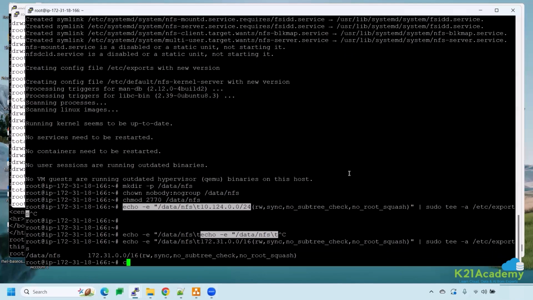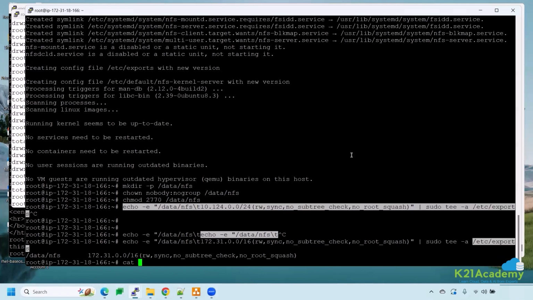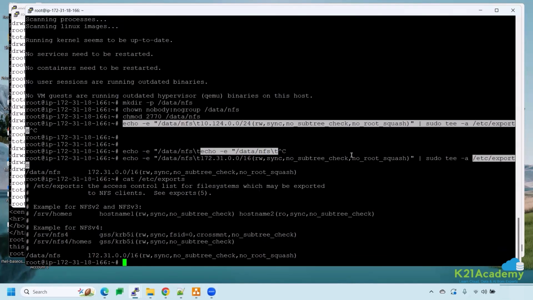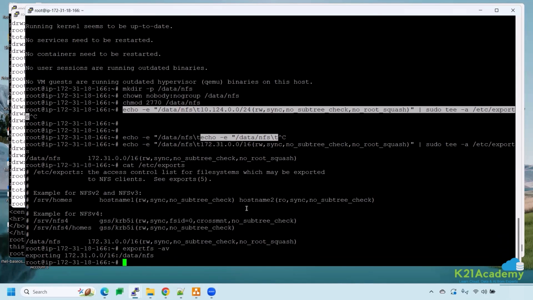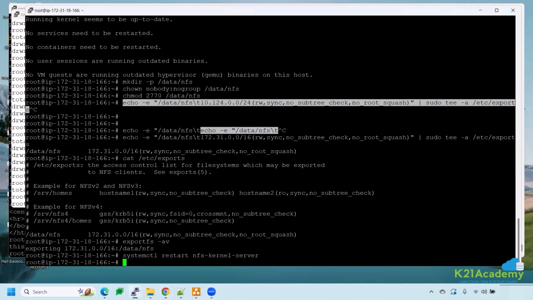All right, I will verify if the entries have been made. Yes, now they exist. All right, so once the NFS entries exist, I will just try to check it with the help of the exportfs command. Yes, so it is exporting this storage to the complete network. Now let me restart the NFS kernel server again, and let me enable it.